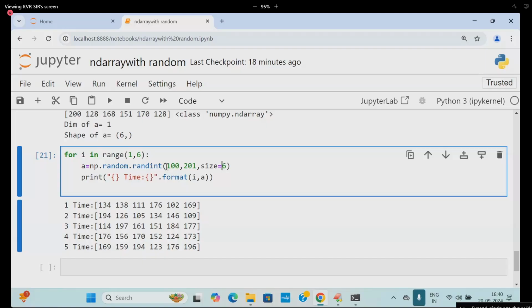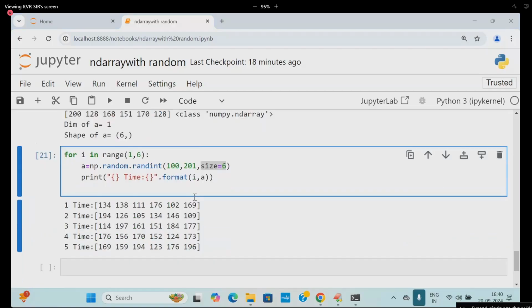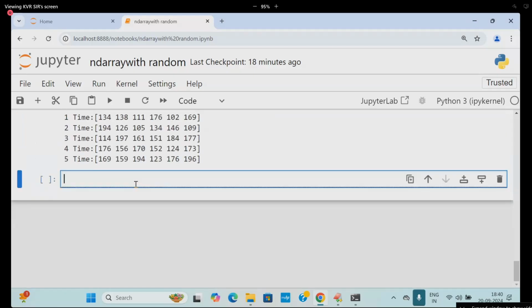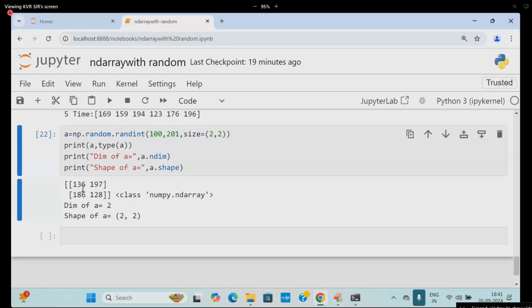Yes. Online students, I hope it is more comfortable. So let us go to the next part of it. Students, carefully try to follow. Here I'm writing size is equal to 2 comma 2. See how I'm representing it in the form of a tuple. Tuple is nothing but our Python level. 2 comma 2. What is it going to print? 2 by 2 random numbers will be generated here. Dimension is 2. Shape is 2 comma 2.